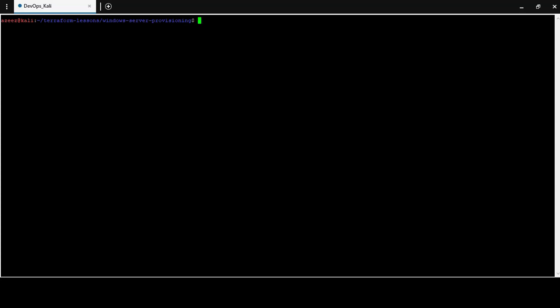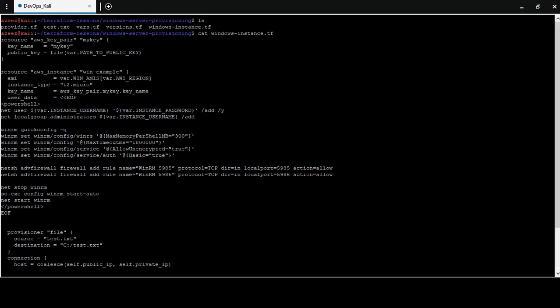So to provision a Windows server on AWS, it's very straightforward, and this is the script I'm going to be writing to make that happen. Let me show you all my script. But the main script here is the windows instance.tf. So this is what I'm trying to provision here.